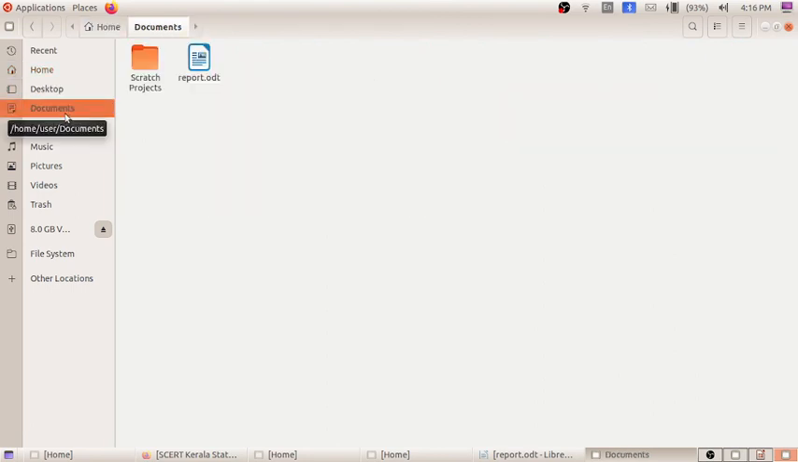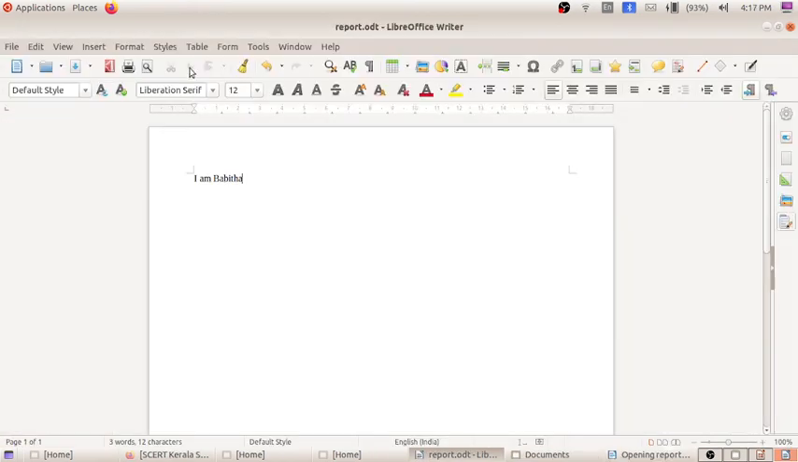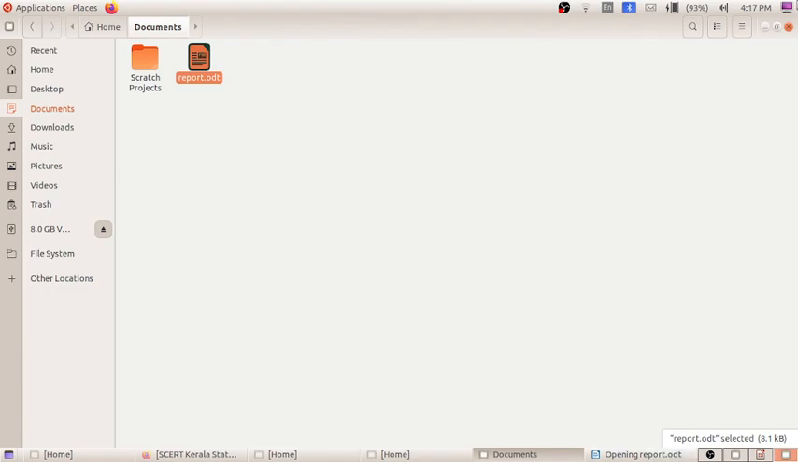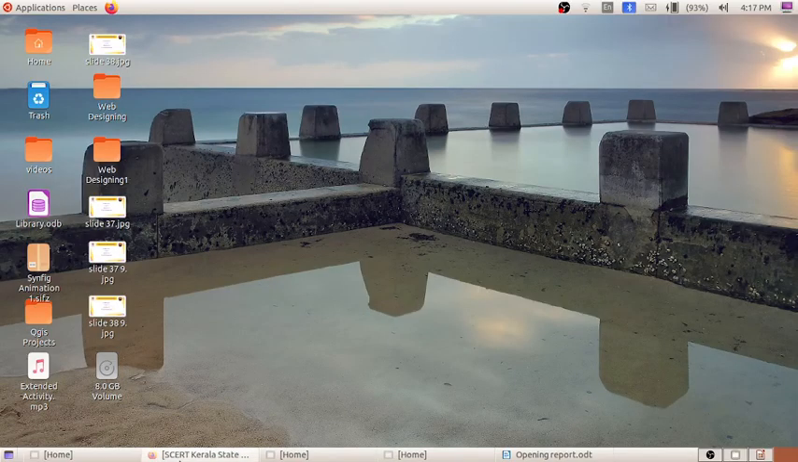When I go to the documents folder, yeah, you can see here inside the documents folder it is saved. I didn't give any specific location, but if we don't give any specific location, still the file will be saved either in the home folder, documents folder, or the pictures folder. Now it is saved here. This is the report which I have saved. Okay, so I will be closing all these things.